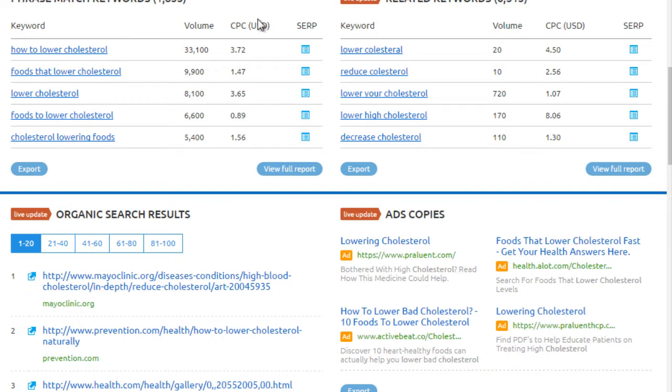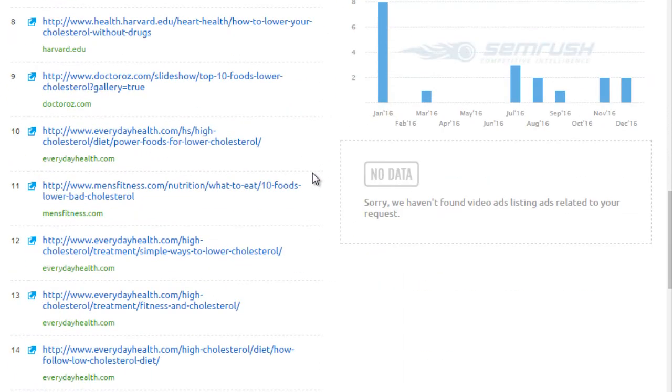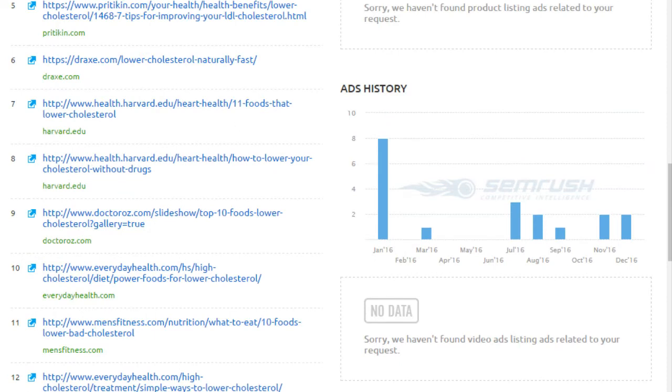We can see the CPC, or what advertisers are willing to spend. And that's a good sign. If they're willing to spend money on a specific keyword, that means there is demand. As you can see here, foods that lower cholesterol, lowering foods. So there's a lot about foods. You can see that there are other keywords as well. There's ad copies, there's organic search results. You can also use BuzzSumo to generate topics.